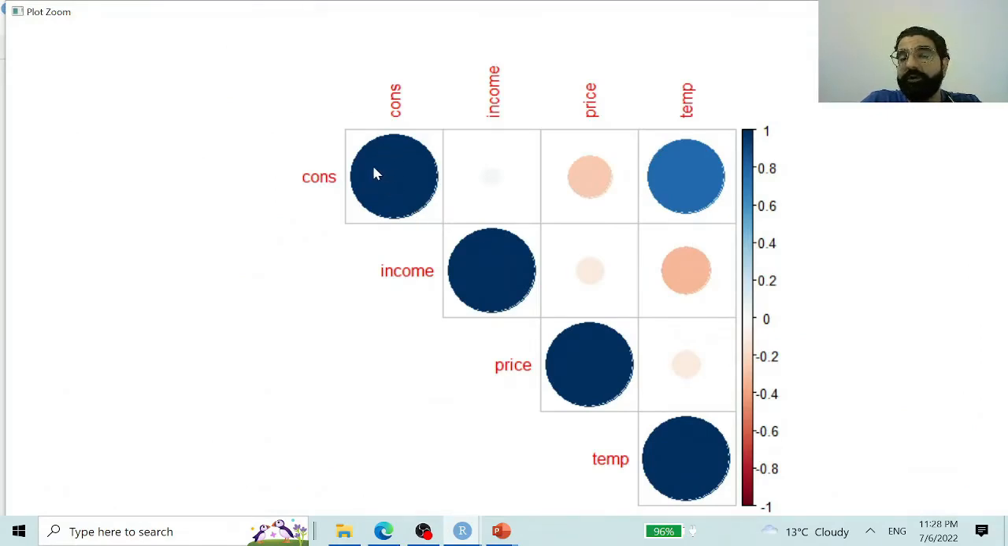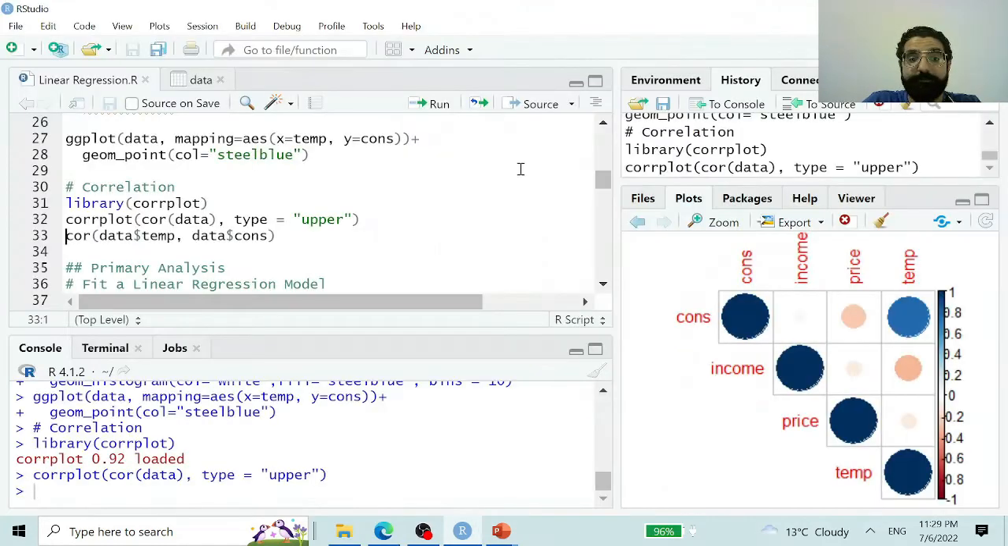And of course, the correlation of any variable with itself is 1, and hence we see these dark blue circles on the diagonal. But we're interested in the other values, and specifically we're interested in temperature. As you see here, it's given us a shade that is probably around 0.8, or somewhere between 0.6 and 0.8. So it's telling us that there is a strong linear correlation between consumption and temperature. And this is promising for us because we are trying to do a linear regression between consumption and temperature.